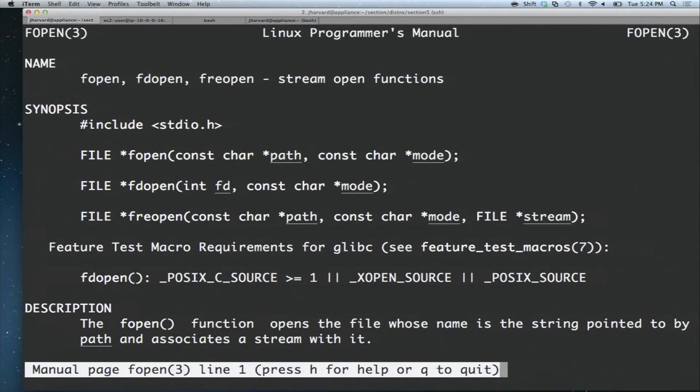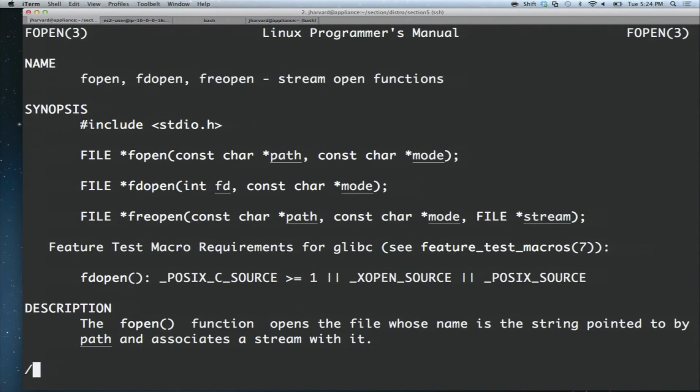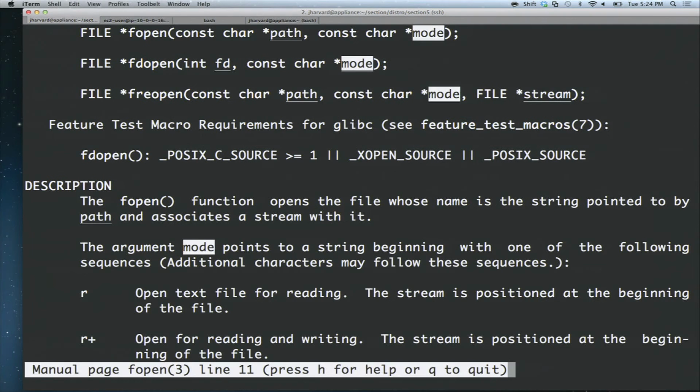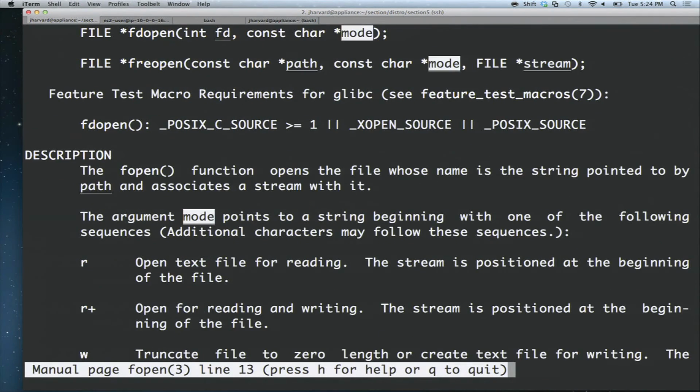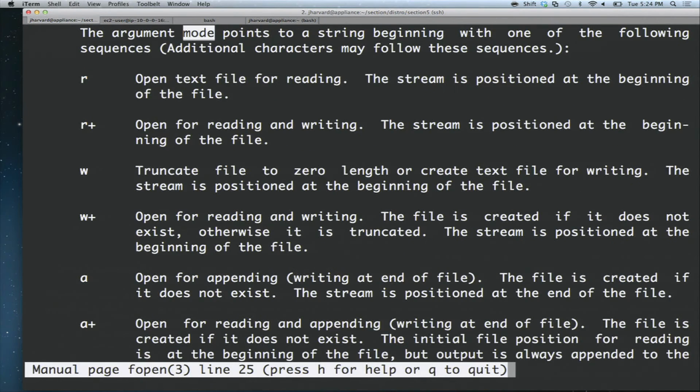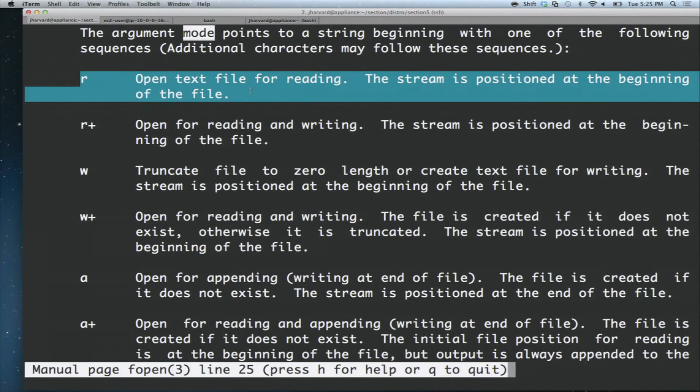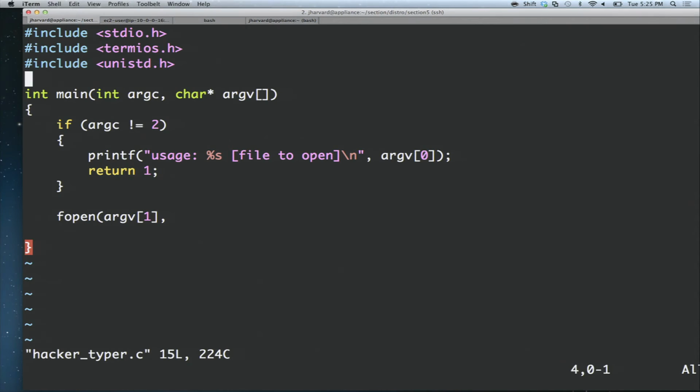Inside of man pages, the slash character is what you can use to search for things. So I type /mode to search for mode. n and capital N are what you can use to cycle through the highlighted search matches. So here it says the argument mode points to a string beginning with one of the following sequences. So r, open text file for reading, that's what we want to do. So for reading, and I want to store that. The thing is going to be a FILE star.